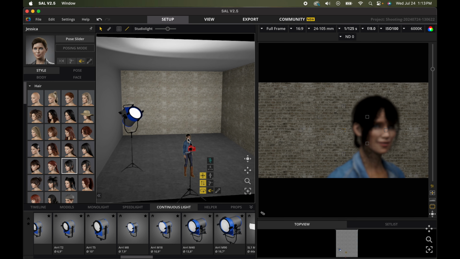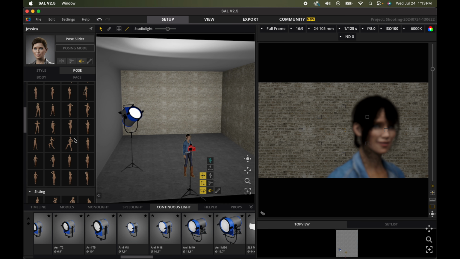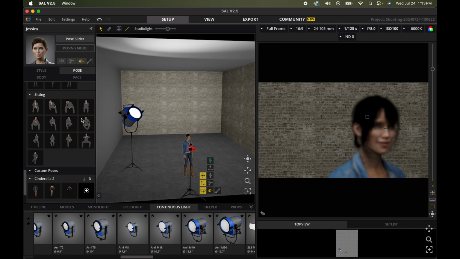Okay, so let's go ahead and take our model here and we're going to go to pose. And let's go ahead and go to the male poses and let's get her to sit, because I was sitting in the shot. Again, this doesn't have to be precise, like we don't have to be exact with this model, because in the end, we're just going to end up erasing the model once we have the background all set up. But the model's just there to help us position the camera in the correct spot.